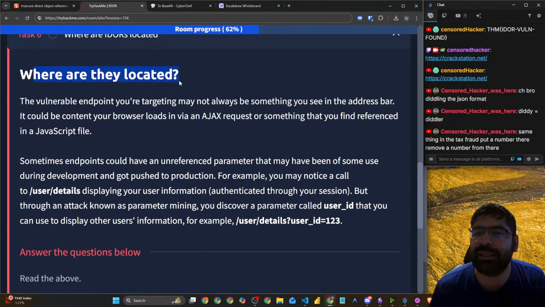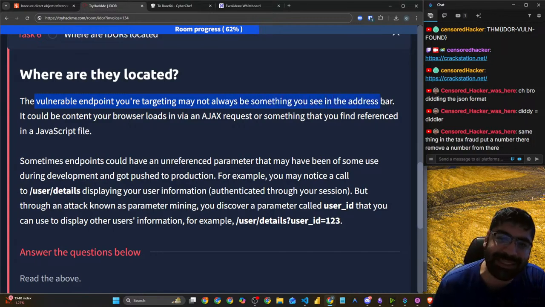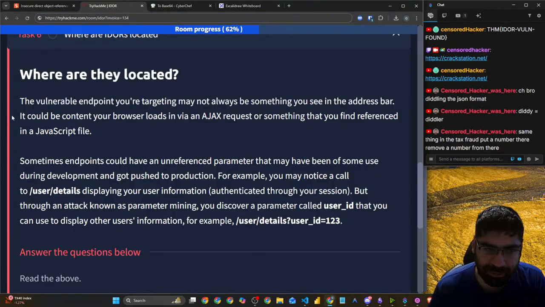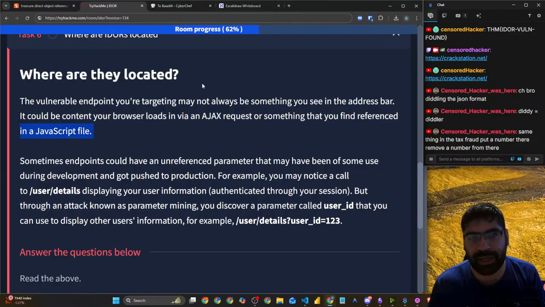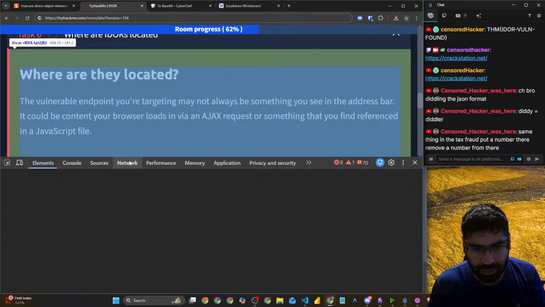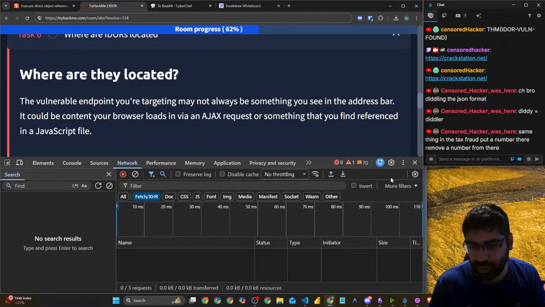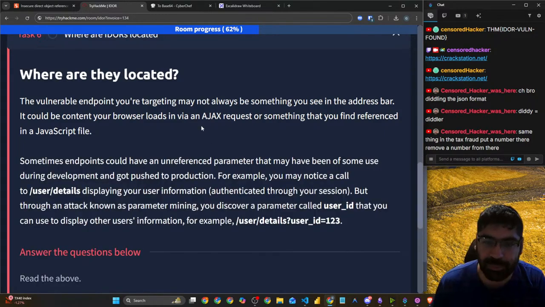So where are they located? The vulnerable endpoints you are targeting may not always be something you see in the address bar. Like here, I put in that invoice number, whatever, right? But you won't see it in address bar sometimes. It would be content your browser loads via AJAX request and something you find referred in JavaScript file. What that means is AJAX, these network related ones, right? These calls that are happening, the CSS one or other fetch calls that are happening behind the scenes, you might find information there.